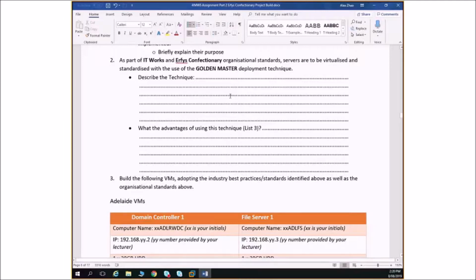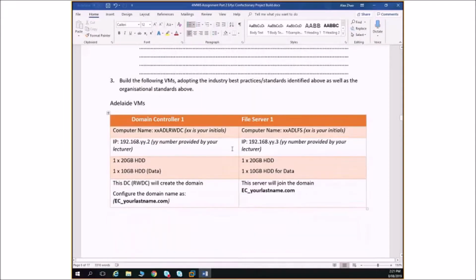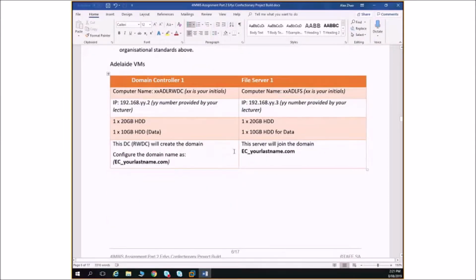Describe the technique. Okay. List the advantages of using this technique. Okay, it should be pretty easy with some advantages. And then we create the virtual machines. Okay, there's going to be a domain controller, file server. You can see there's some basic hardware requirements.